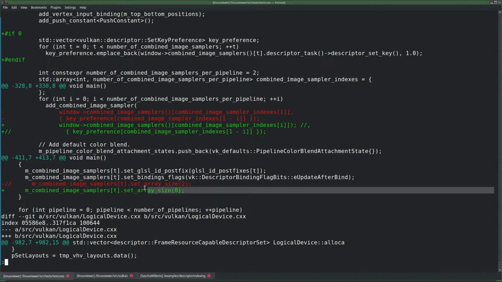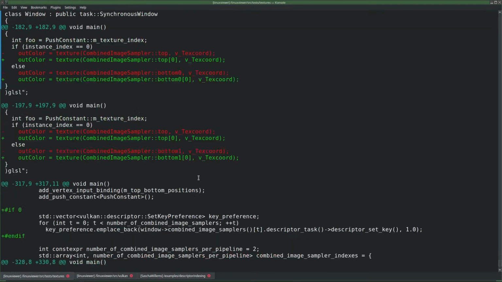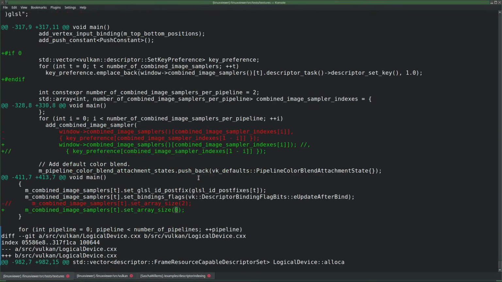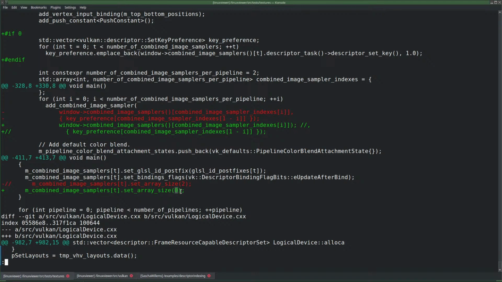So not setting the array size to 0, it means unbounded, but that's not how it works. I still have to give it a size. You must give it a size, apparently, yeah. The unbounded refers to the fact that I don't want the size to be reflected in the shader. But you need to give the size at the moment you allocate your descriptor sets.